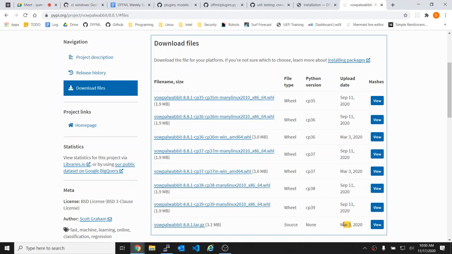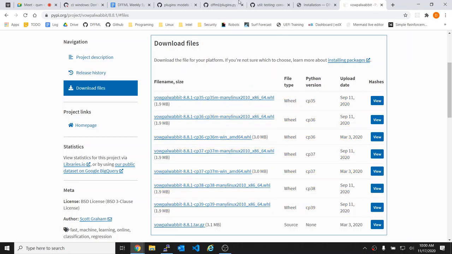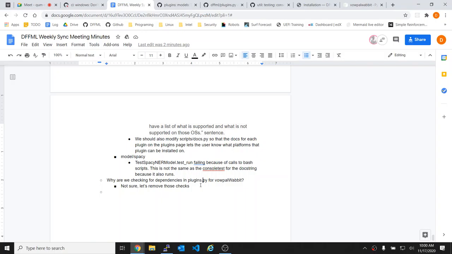Oh, that's what happened. Okay, so when we initially did this, they didn't provide compiled packages, which meant that if you installed it, you installed it from source, because this was 4 months ago. So in September, they uploaded compiled versions of all of them. But before that, you had to compile it from source, which meant that you had to have Boost and CMake. Okay, so that's what happened there. So I can remove it in this PR.